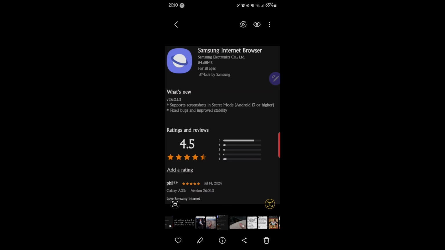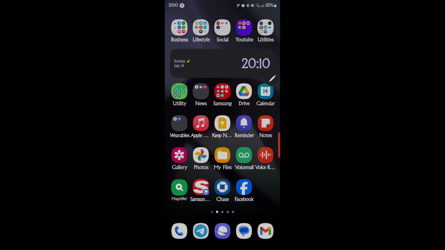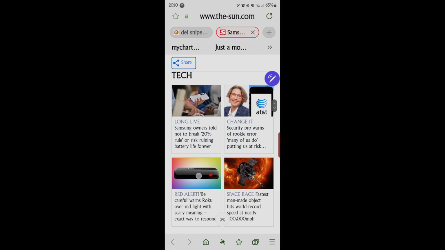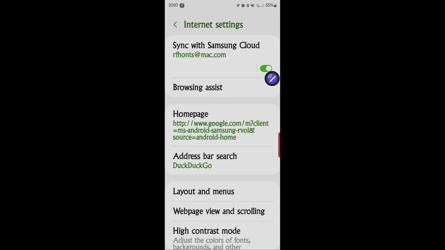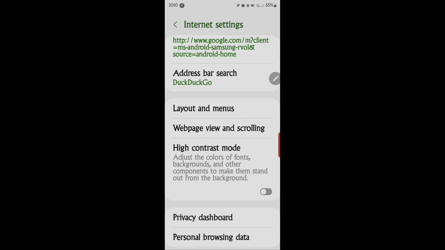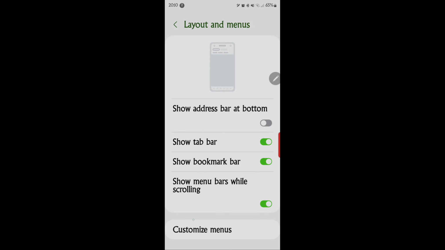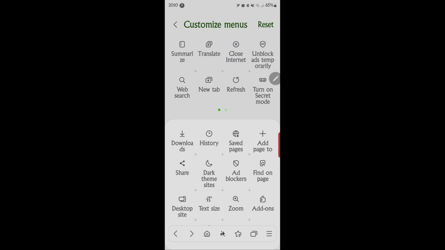Okay, so once we install it, you want to go to the Samsung browser, and then in the bottom right corner you have the tools, the three lines. We'll go into that, and then you want to go to settings and scroll down to layout and menus, and then scroll down to customize menus. Once you do this once and add this feature, it's going to be added. You don't need to do this each time.